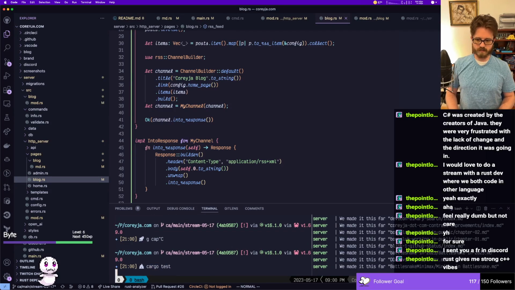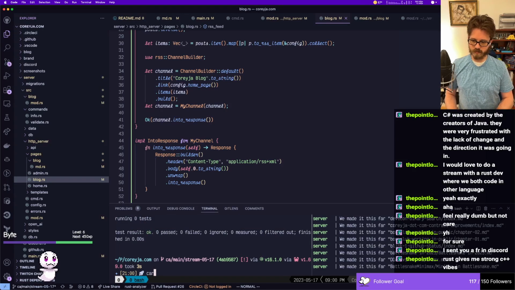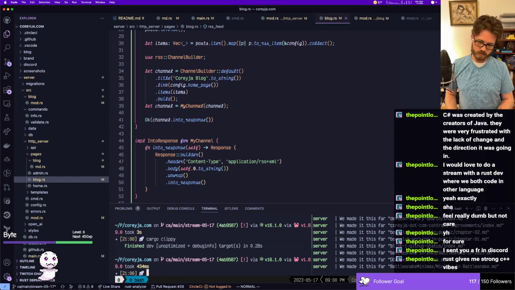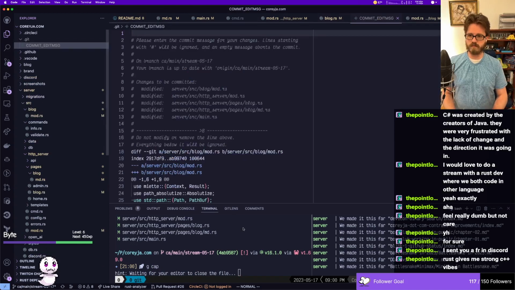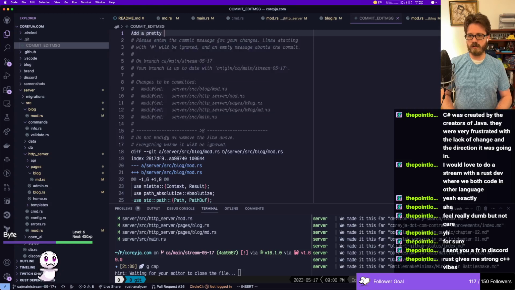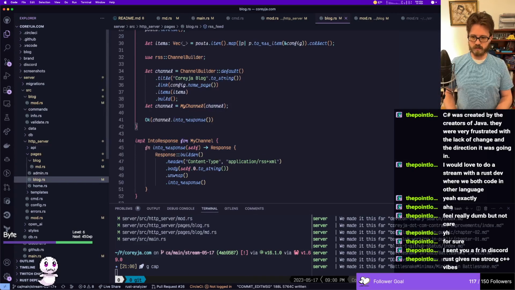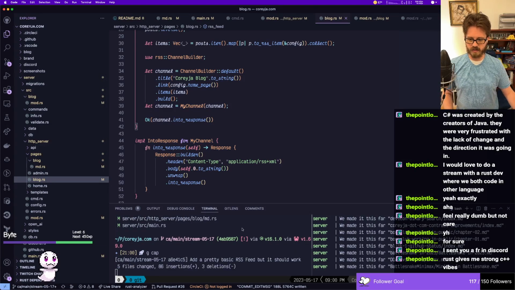Cargo test. Cargo Clippy. Nice. Add a pretty basic RSS feed, but it should work. Awesome. I probably will just deploy it and test it live in an RSS validator or something.